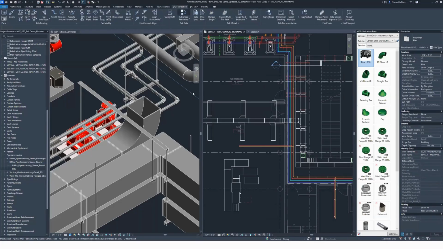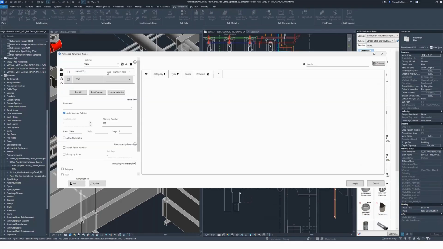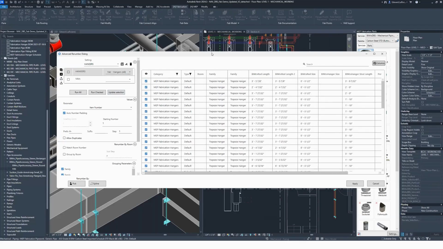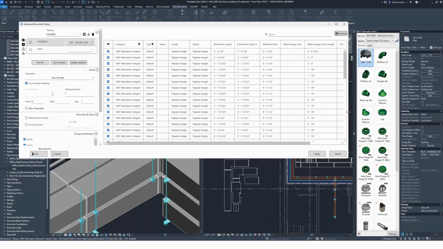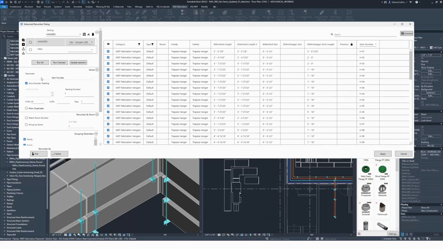That means if we go into something like advanced renumber, I can leverage that Naviate filter that I created for hangers to go ahead and grab every hanger in the project we just created. And that hanger setting that I have set up right now, if we look through, I'm writing my parameter to item number. You can choose wherever you want to write that value. I've given it a prefix. This is all user definable, whatever you want it to be.